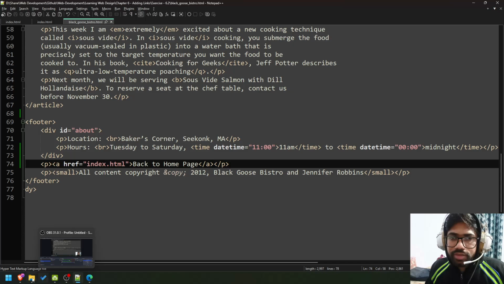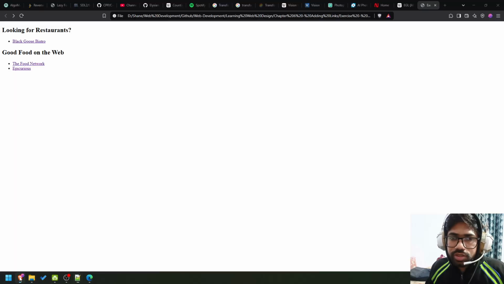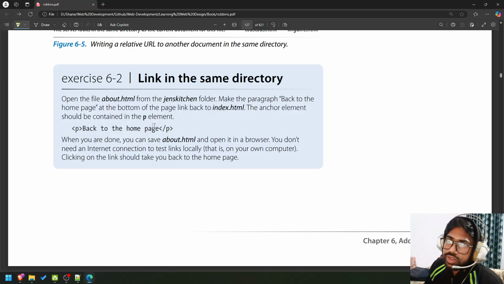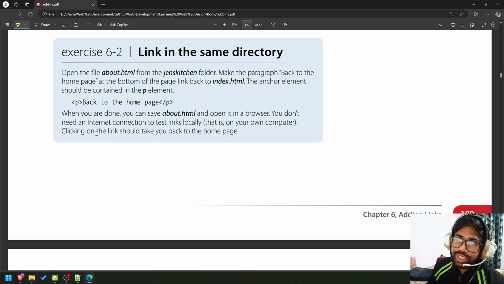Now this bad boy should work. Very good. Okay, back to home page. We get it. Okay, nice. Back to the home page. When you're done, you can save the about HTML and open it in a browser. You don't need an internet connection to test links locally. Clicking the links, okay, at the bottom of the page and link to index.html. The anchor element should be contained in the p element.